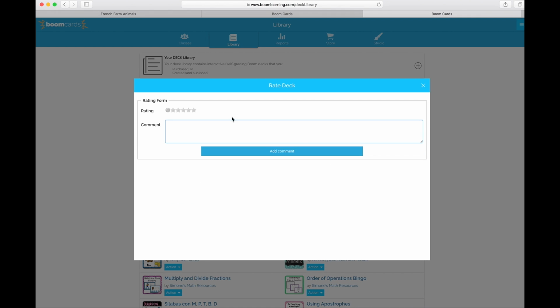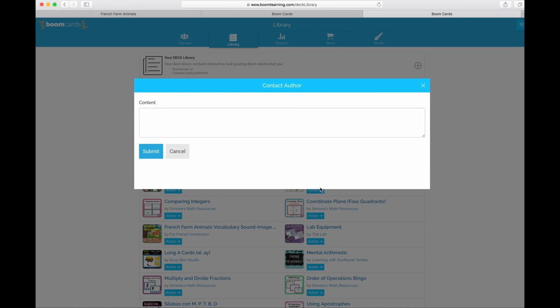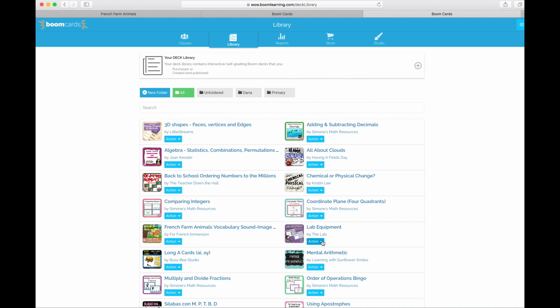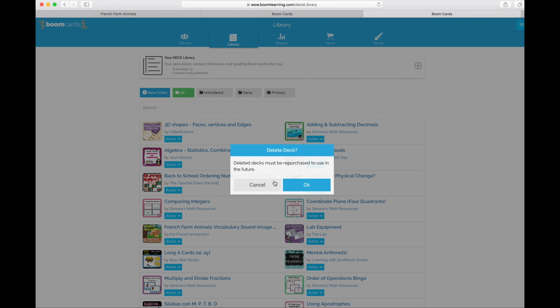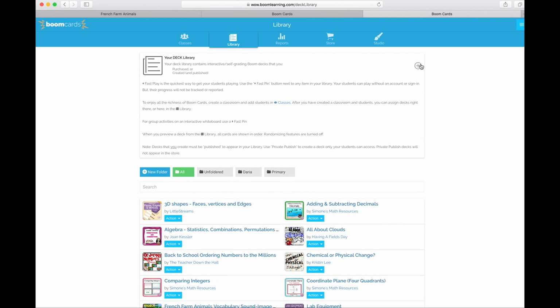There are a few more actions you can take. You can rate a deck, and if you need to, you can contact the author. Let them know that you loved it, or let them know if there's a little something they need to fix. Finally, if you really need to, there's a final action there called Delete. If you choose Delete, you will have to rebuy the deck if you follow through, so choose wisely.